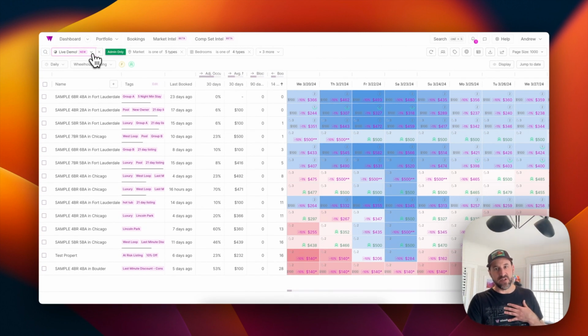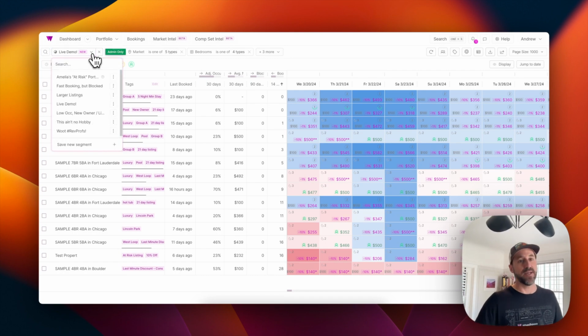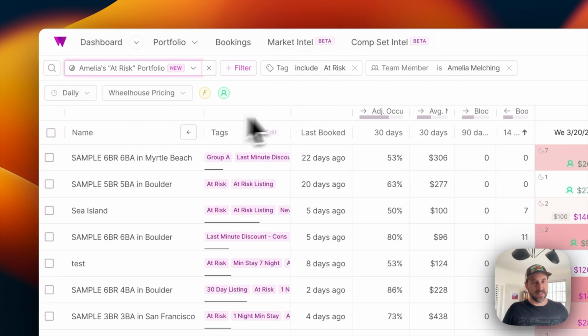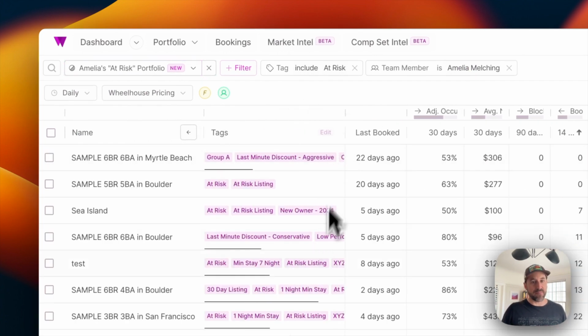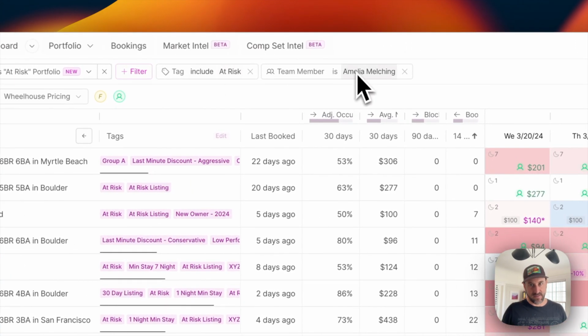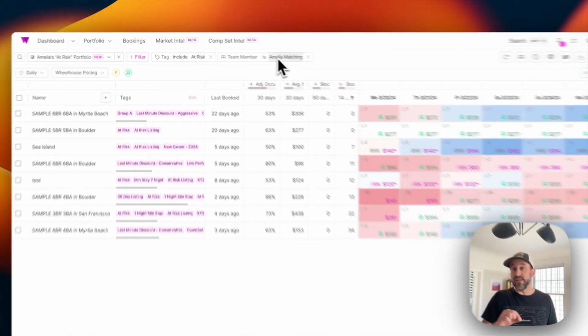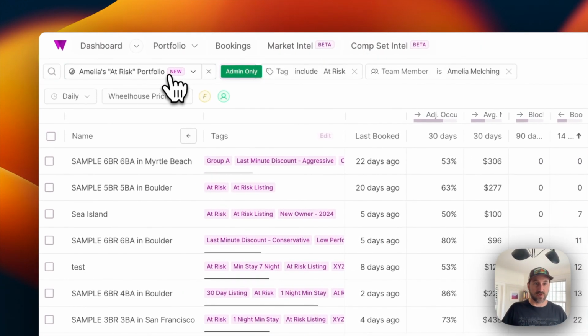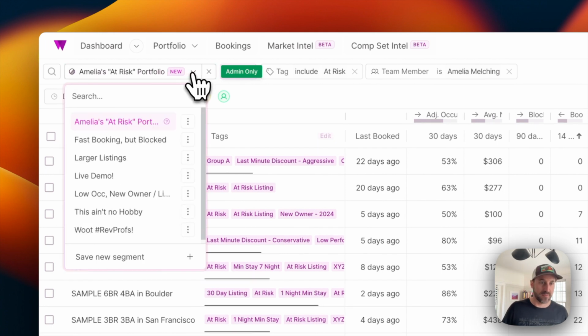So say I've got a revenue management team, I've got 4 people on my team, and for each teammate, I want to make sure that they tag their at-risk properties. In this case, I've asked Amelia, one of my teammates, to tag any of the properties that she sees at risk. You can see that here. You can see it in the tag, etc. And I can quickly cut to this view, and I can do this for any number of teammates, right? So I could save Amelia's portfolio, Amanda's portfolio, or any portfolio that I want, okay?